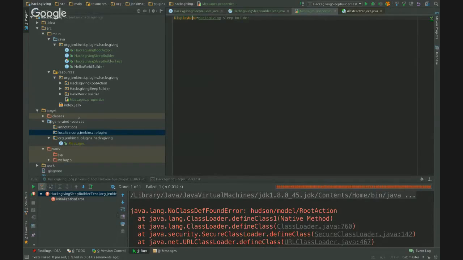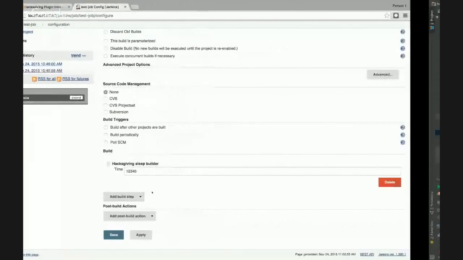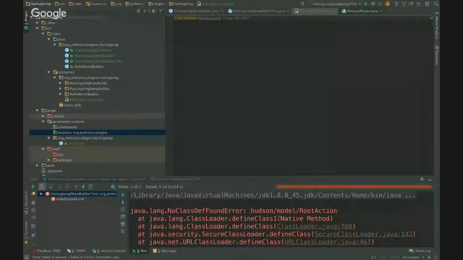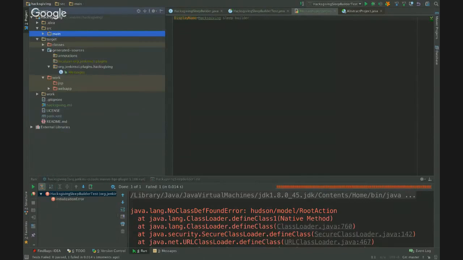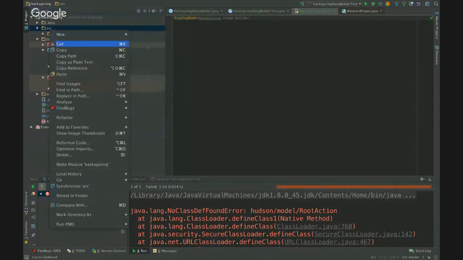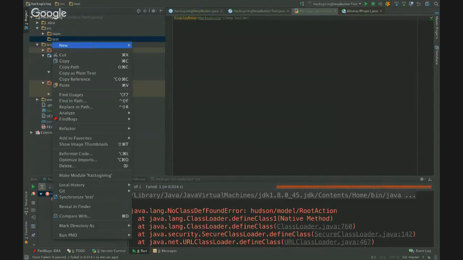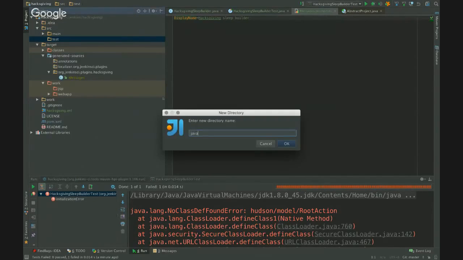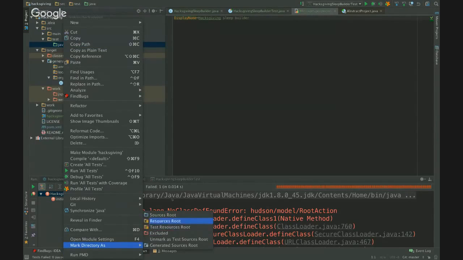So, oh, I think I know why. Sorry about this. You actually have to create a specific test target because I realized that I put it in the main part. So, new directory, the test directory, and the Java. So within here, mark directory. Oh, it's already a test directory.